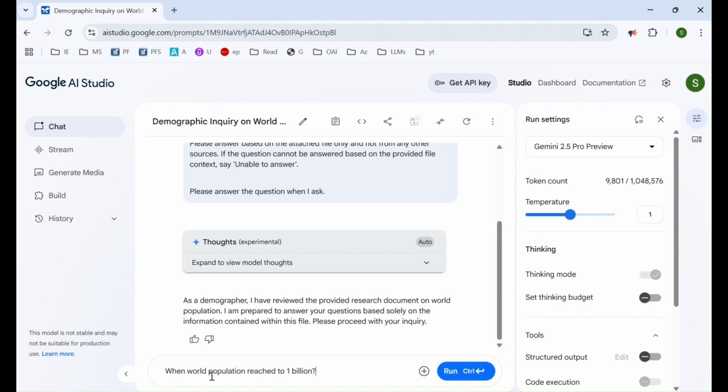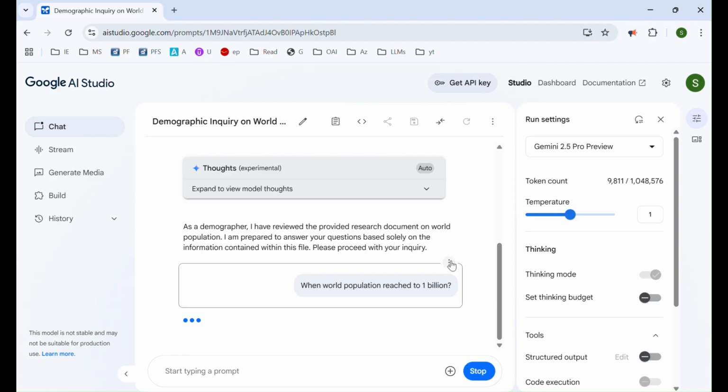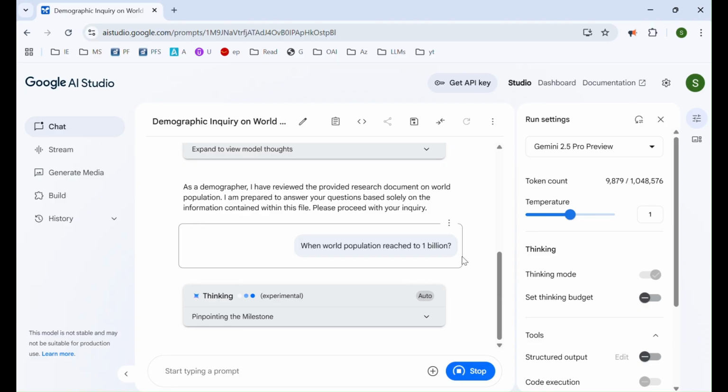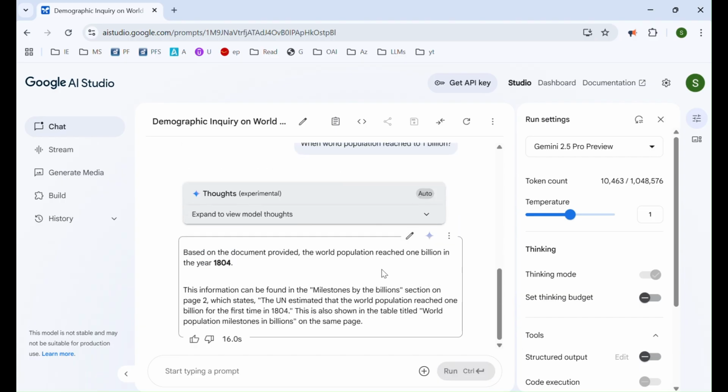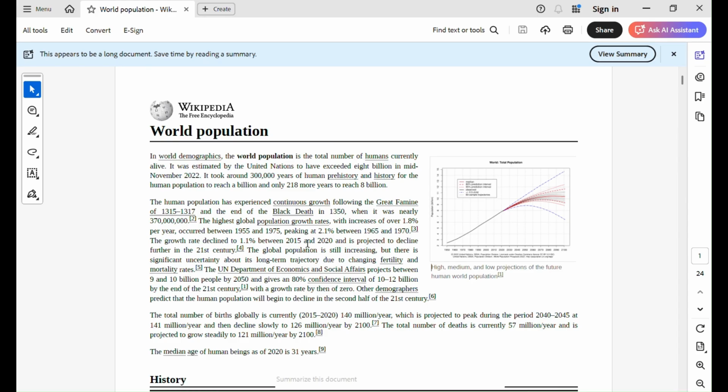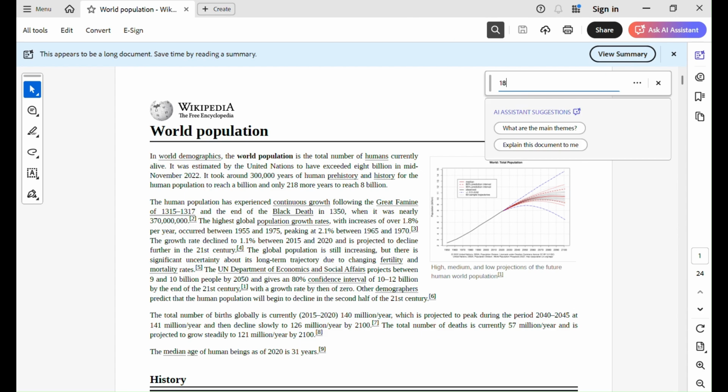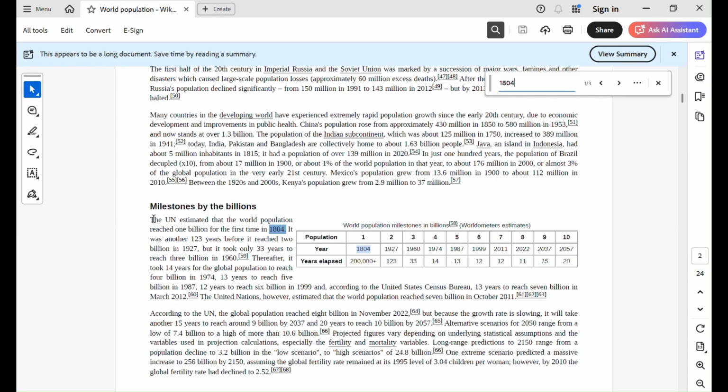Now I have put the question: when did world population reach 1 billion? This is the one question I've asked. Let us see what answer it gives. It is still thinking. Yes, those steps it was doing. Refine. Yes, it has done it. It is saying world population reached 1 billion in 1804. Let us see whether it is true. I'm just trying to search with 1804. It is mentioned somewhere. Yes, over here.